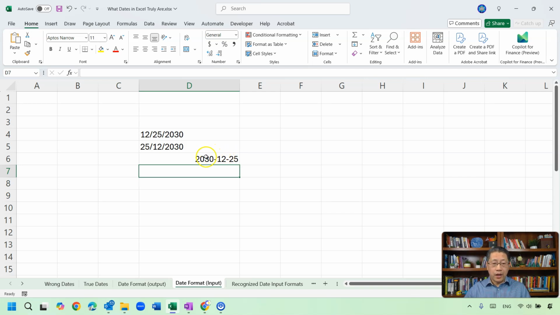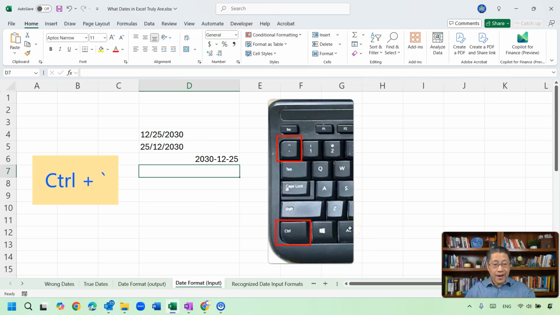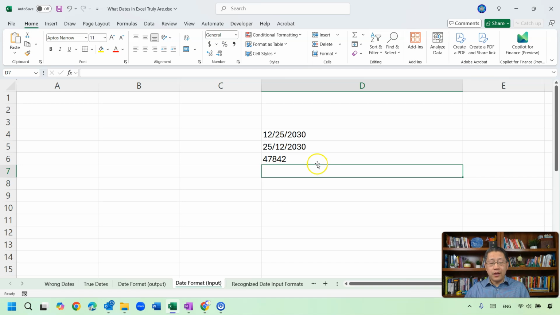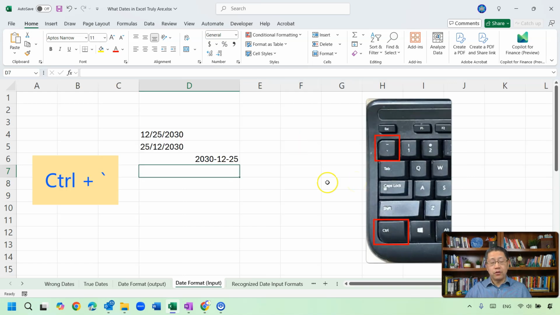I can show you the true content of the three cells by holding down Control, then press grave accent, which will show you the true contents in the cell rather than the appearance. You see the third one is number 47,842, which is the true date because date is a number. And the first two, they are still text, so they're not true dates. Now let me change back with Control grave accent.